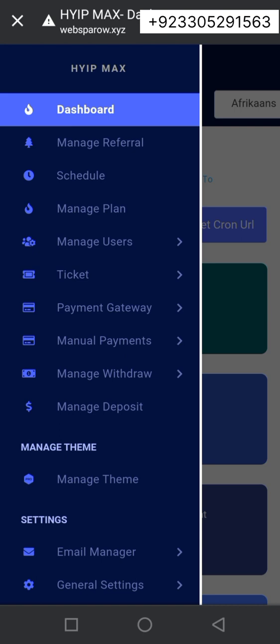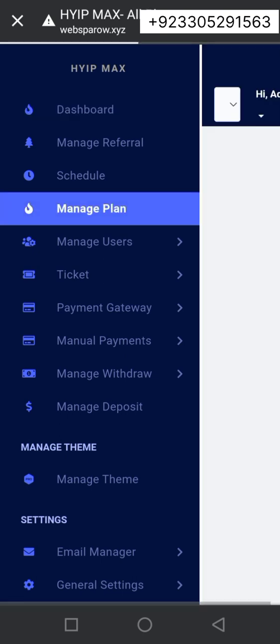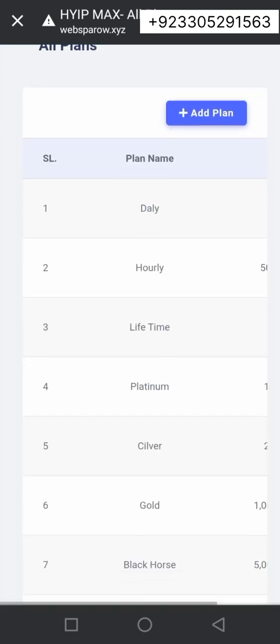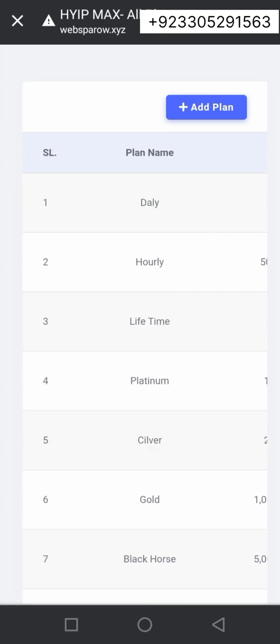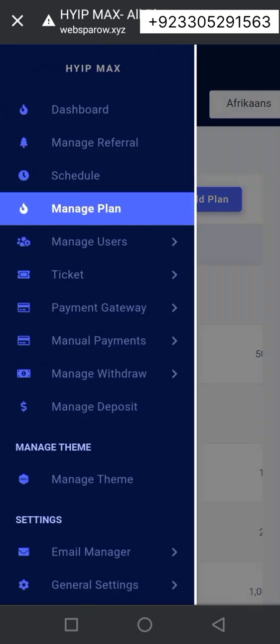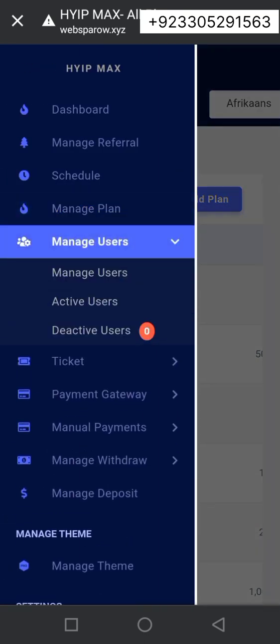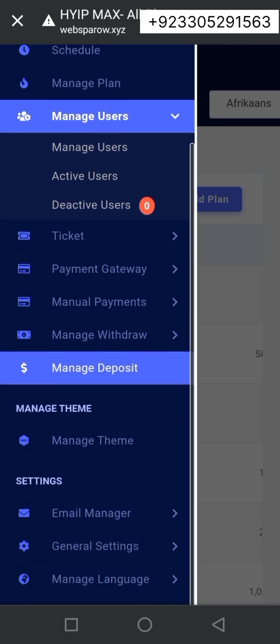Here is manage referral. You can manage referrals through here. Here is manage plans. You can manage plans from this section. So these are all the plans, daily, hourly. You can add plans and edit them in a way that you want to do with the website. So here you can manage users, active users, deactivated users, and here is a ticket option.